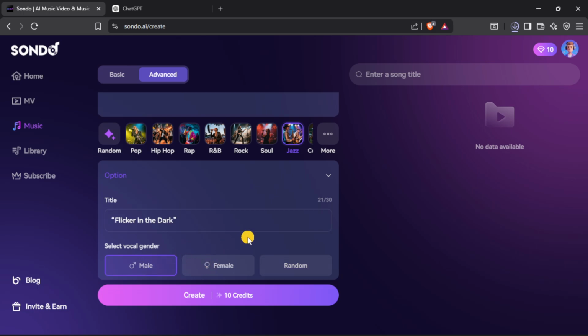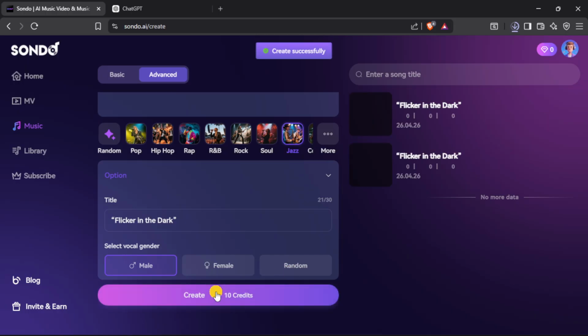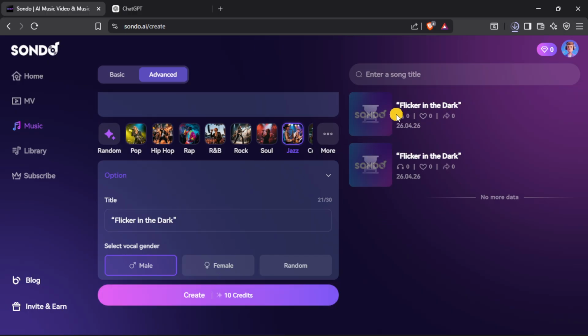Now you're gonna need 10 credits to create a song and I have exactly 10 credits right here, so we're going to try that. Just click on create right here. I want you to notice that they use a credit system here and immediately you will see it creating two versions of this song. So you can just click on the song that is currently generating, then you can try to listen to it.